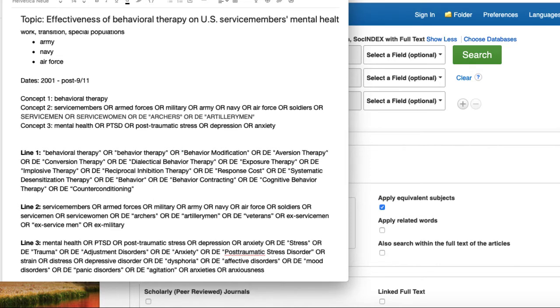I'm going to go ahead and get rid of that code so that when I search this in multiple databases, it doesn't limit it to the subject headings. It'll find it anywhere those terms or that phrase shows up. So I'm going to go ahead and do that for all of these. Just delete the DEs.